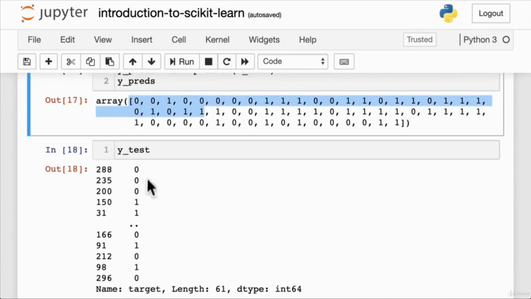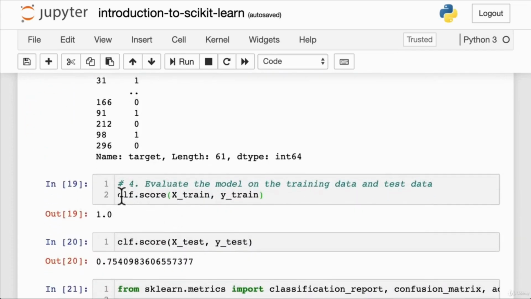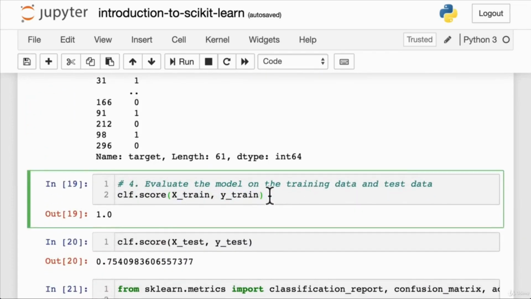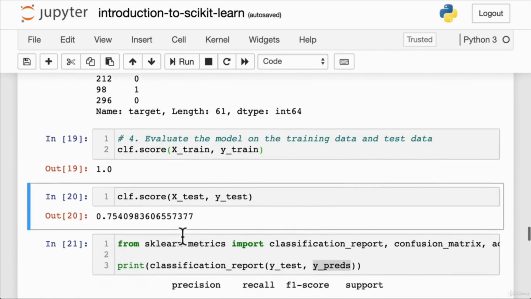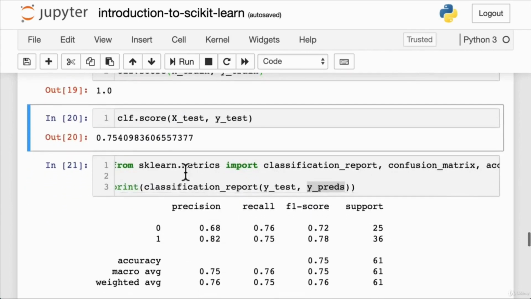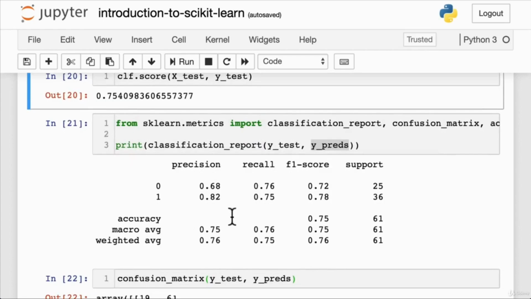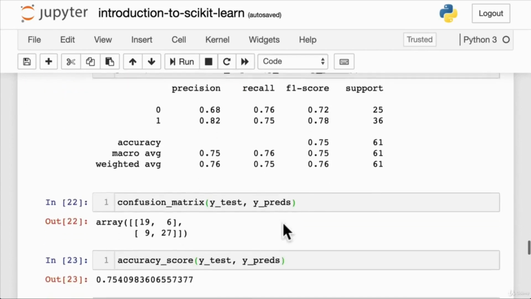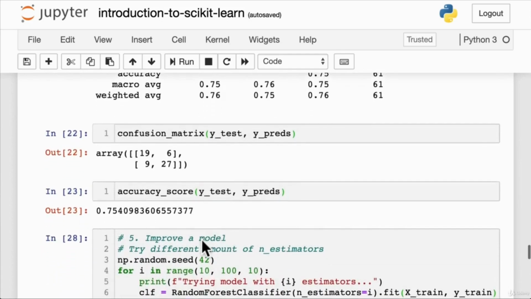And then we compared our predictions to the y test through evaluation. Now our model got 100% on the training data, but only got 75% accuracy on the test data, which actually is still pretty good. A coin toss for 0 or 1 would be 50%, so our model is halfway to being a perfect model. And then we tried a few more classification metrics, so we got a little bit more of an insight rather than just accuracy. We did a confusion matrix, and we used the accuracy score function.